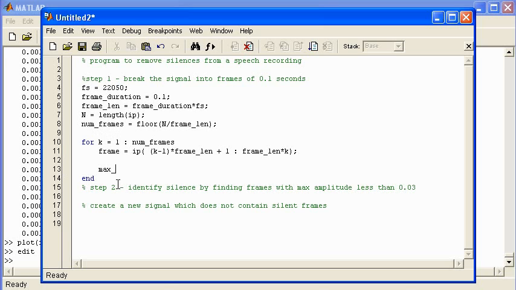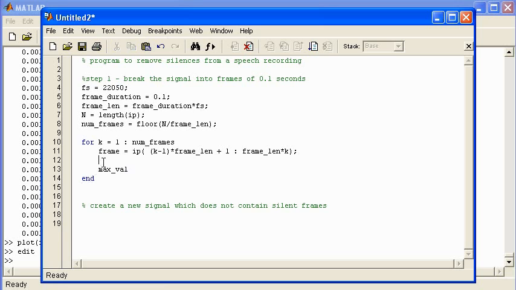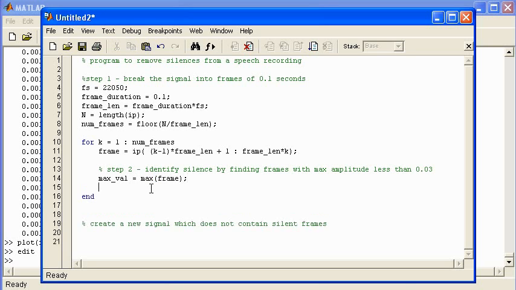The next thing I need to do is determine the maximum value. So let's create a variable called maxval. I'll just copy this comment in here. Maxval equals max of the frame. So max is a built-in function in Matlab which will determine the maximum value.